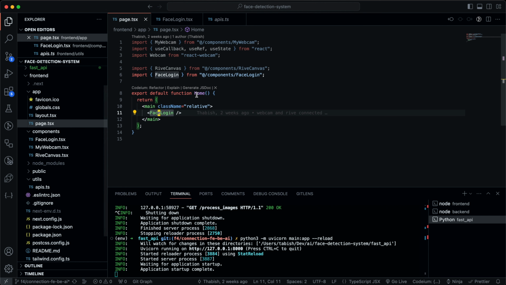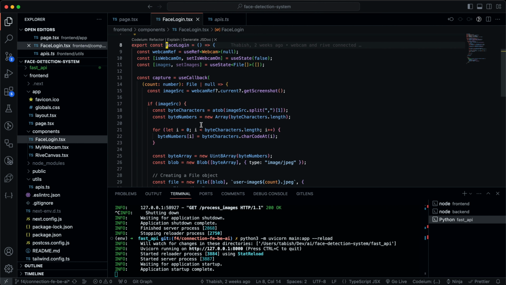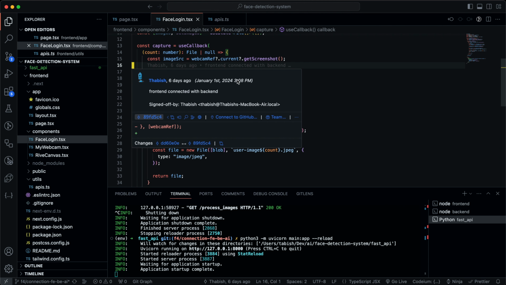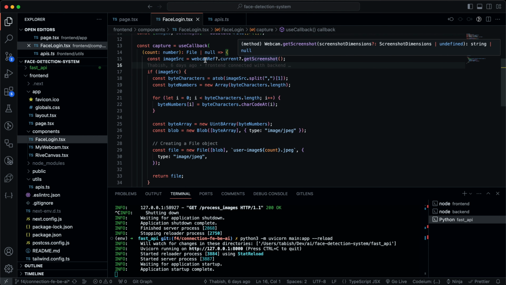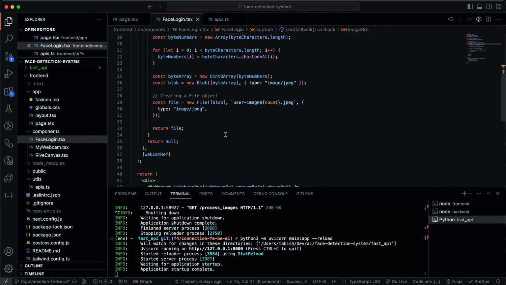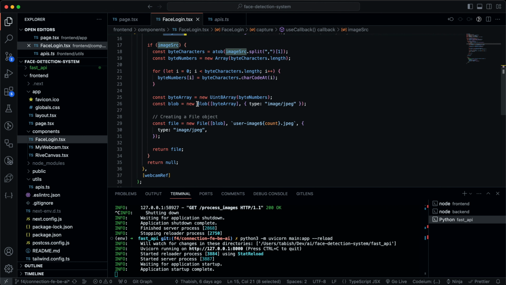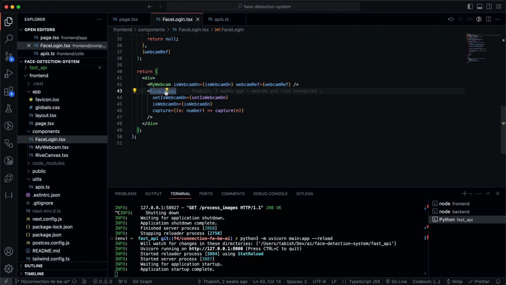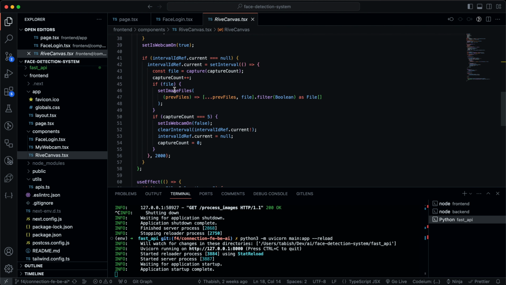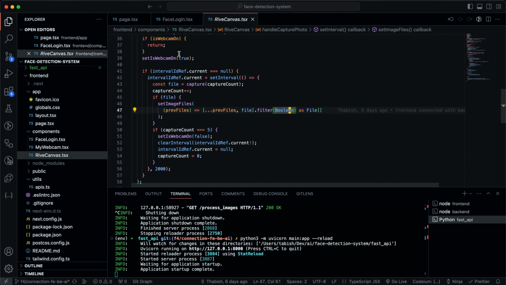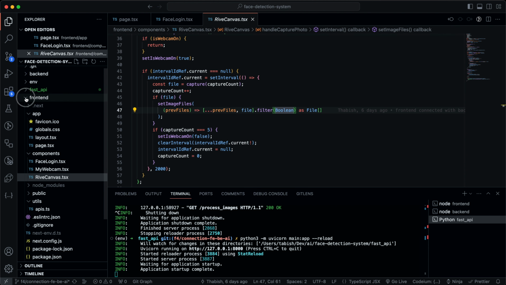And I believe the other change which has been made is this. I can't recall whether I've explained this. What's happening here is the image which is being collected by the webcam is of a URL type. So we just convert it into a file type and we send it to the backend. This is the function which transforms that image source into a file type, and in the Rive canvas we just push that file in here. So that's what's happening in the front end, and that's it for the front end.